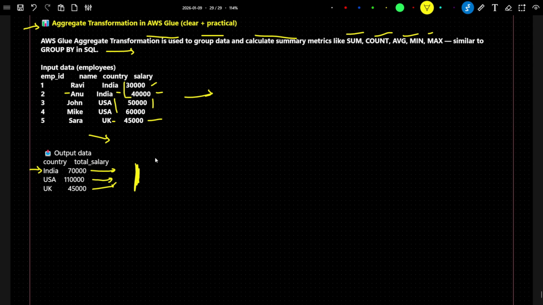So in this case, what do we actually use? In SQL, we use a group by function, right? And in AWS Glue, if we have to do this, we can use an aggregate transformation. So it's very simple. Let's do a practical and understand.